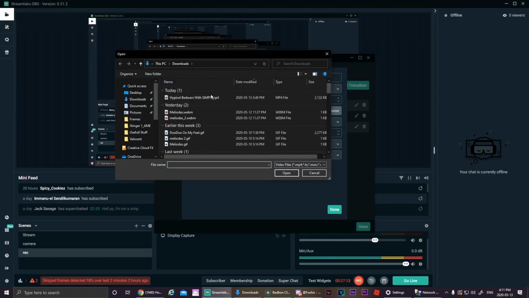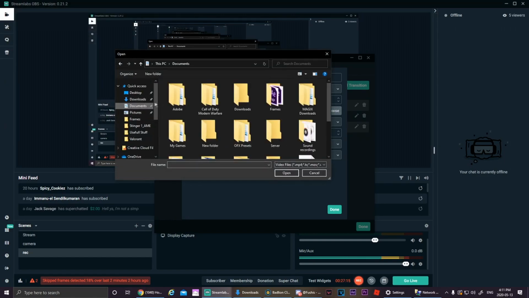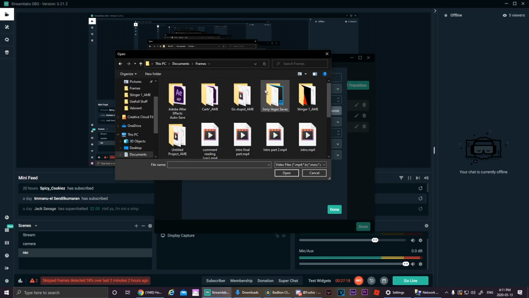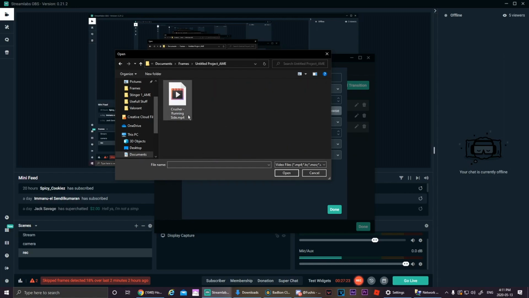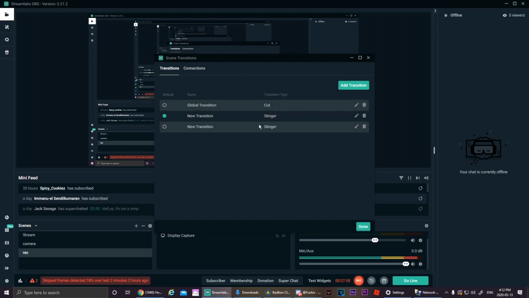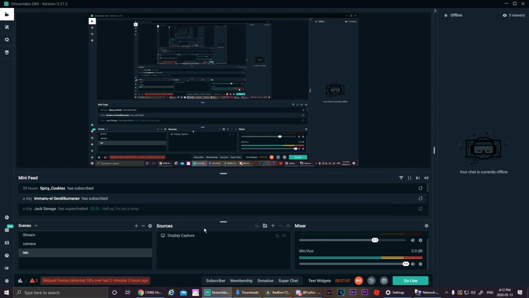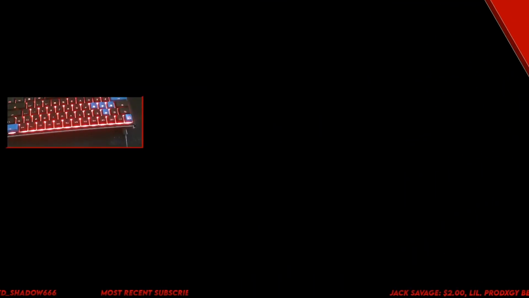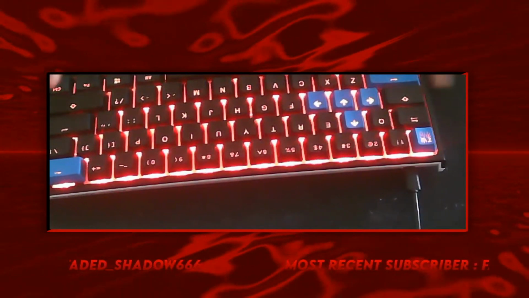Then we're going to look for the video file, and I saved mine under documents, then frames, and then I went to untitled project aim, and then you're going to want to find your stinger, and then you're going to want to make sure that this is on monitor and output, and then you're going to want to press done. Once you've done that, you're going to want to press done, and there you go. You have finished, and I'm pretty sure it's reasonably the same on OBS. You can switch throughout, and it's an automatic transition just like this, and there we go.